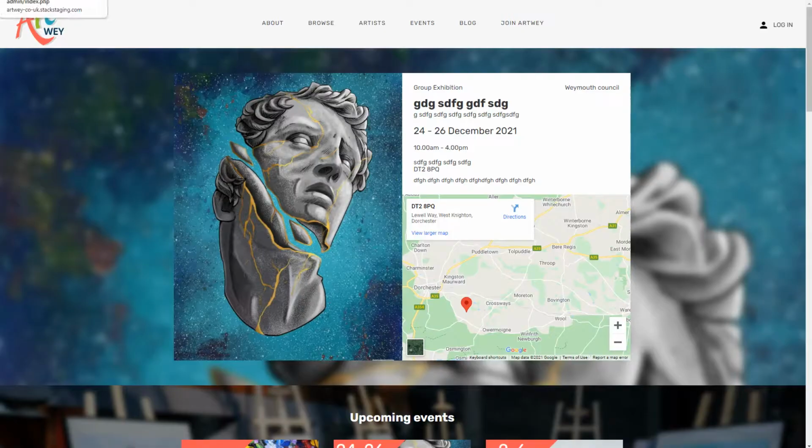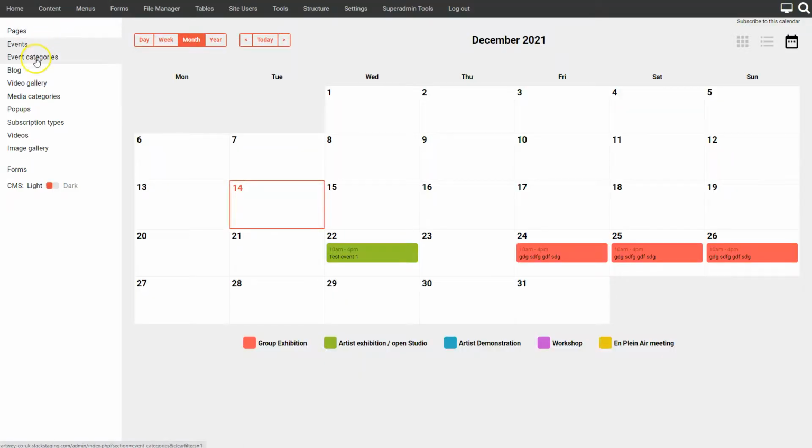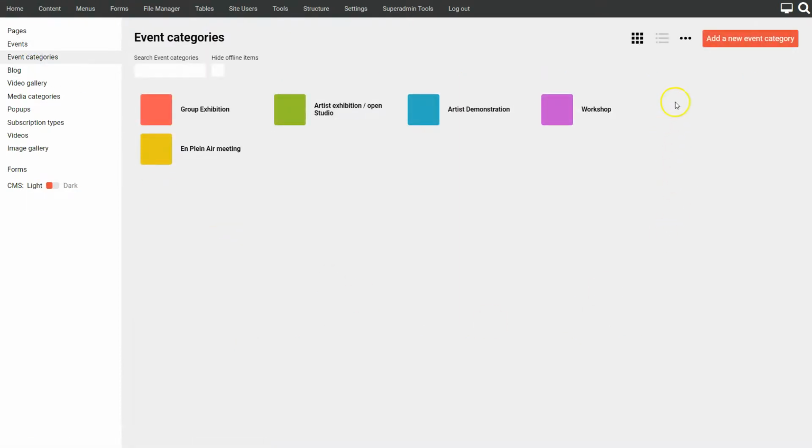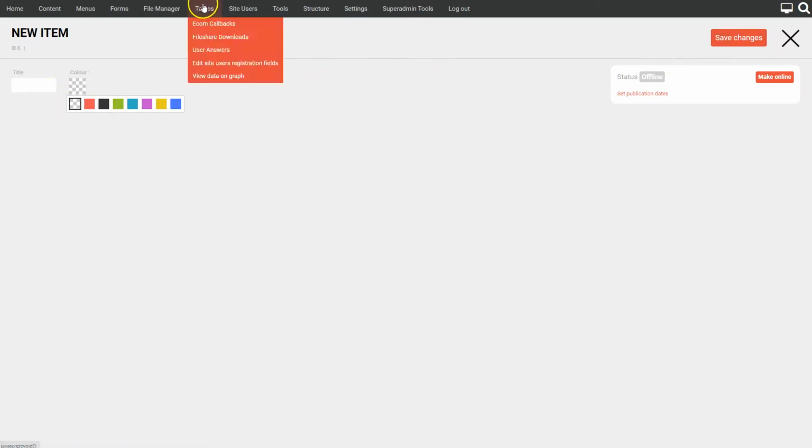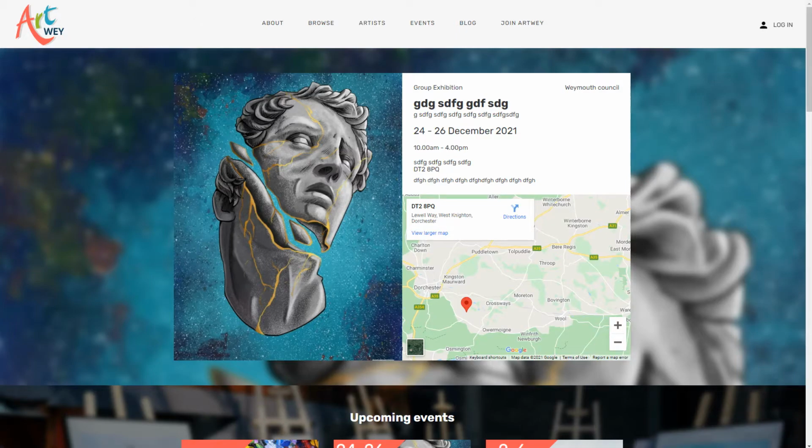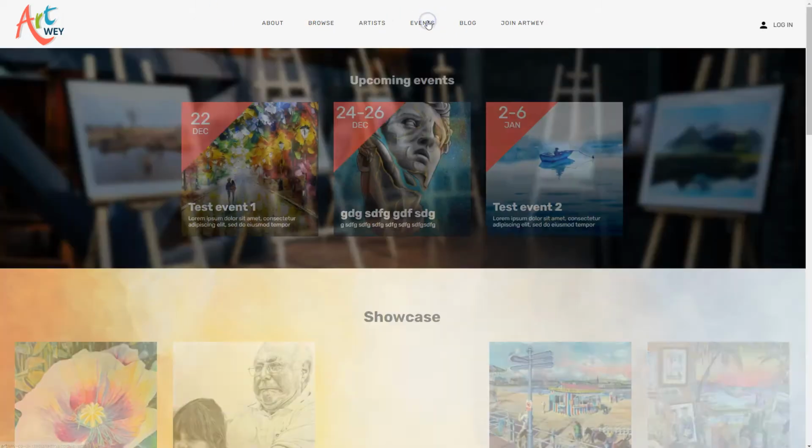Okay, I think that's it. The only other thing to show you would be the event categories. So at the moment there's 5 event categories, and you can assign an event to a category. If you want to create another category, you can go in here, add a new event category, give it a name, choose the color that you'd like it to appear in the CMS, and then do save changes, and that will create a category for you. But I think that is everything for the events.